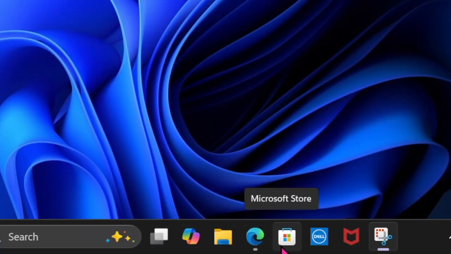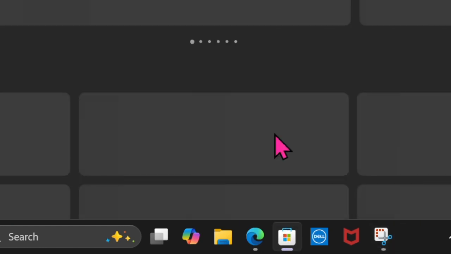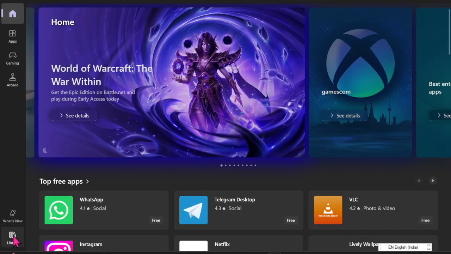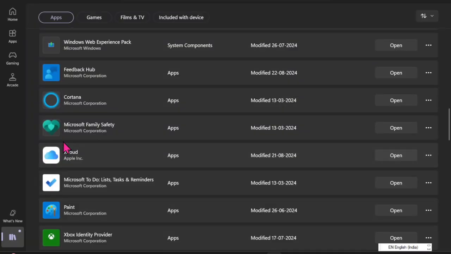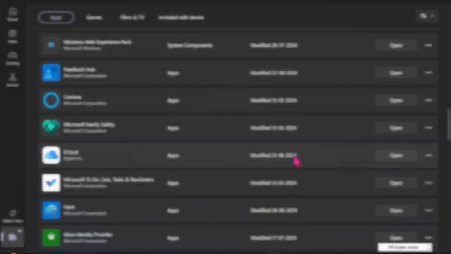To do so, launch the Microsoft Store app on your Windows computer. Then select the Library tab in the left sidebar. Then find the iCloud app and hit the Update option right next to it.